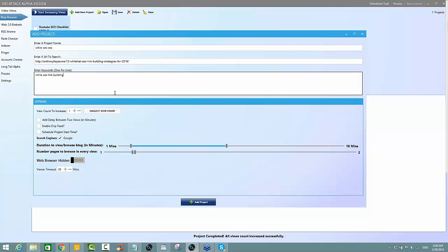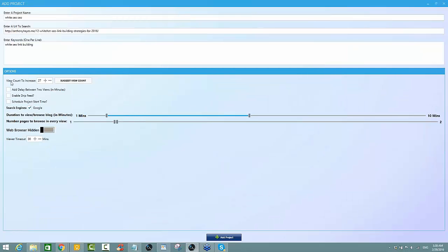So I haven't increased the views for this particular blog post. So what I would do, something like, I don't know, 27. I like to keep it an odd number somewhere in between instead of just an even number. Okay, we'll put a delay in here. I'm a little bit more conservative. I like to go with something like 3 and 5 minutes. Okay, I'm not going to enable drip feed. I'm not going to enable schedule.